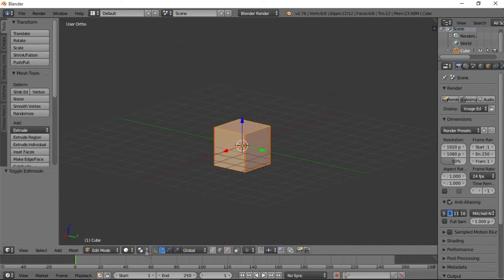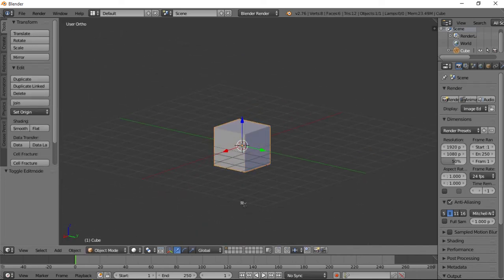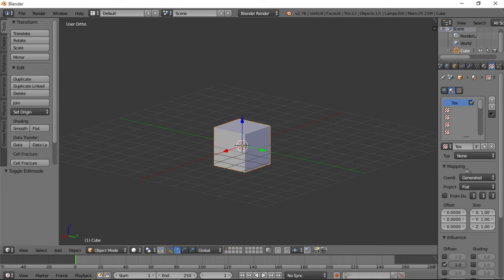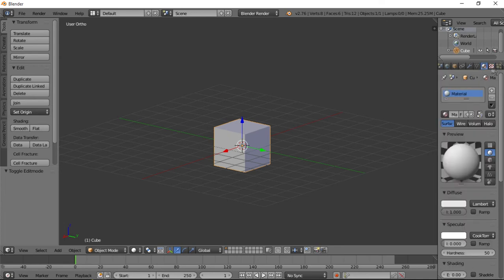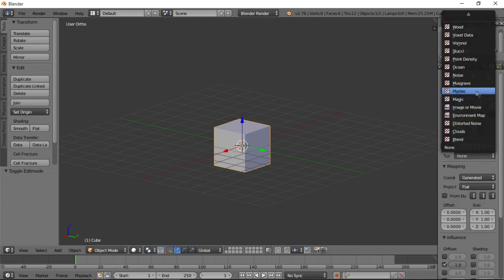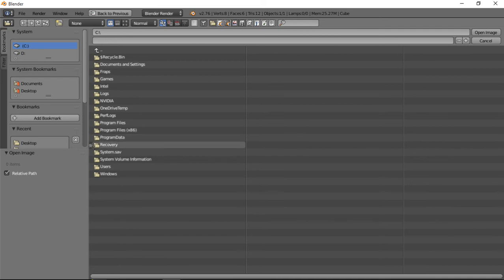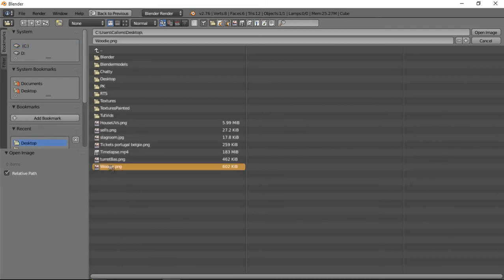Now our cube. I'm not going to go to edit mode. I am going to go to this tab. With the material, since it's cartoon, it doesn't need any light reflections, because we basically make our own light reflections. I go to the texture tab. It's right next to the material tab. Where it says type, I'm going to do image or movie. Normally it should be on that, but I did something wrong. I'm going to press open where it says image. I'm going to find my Woody image.